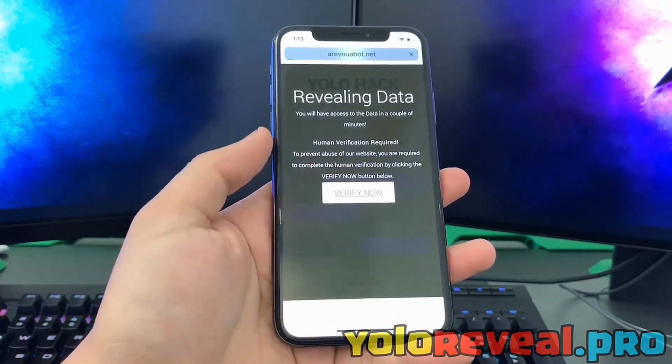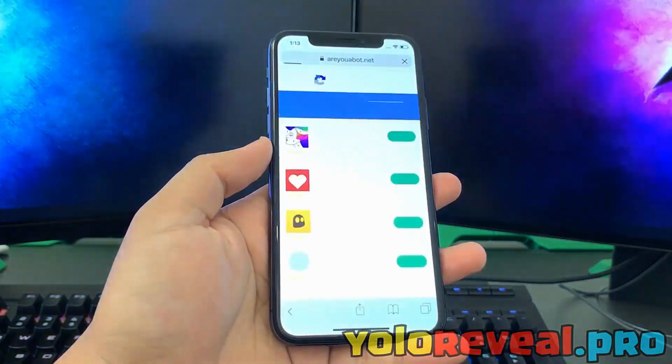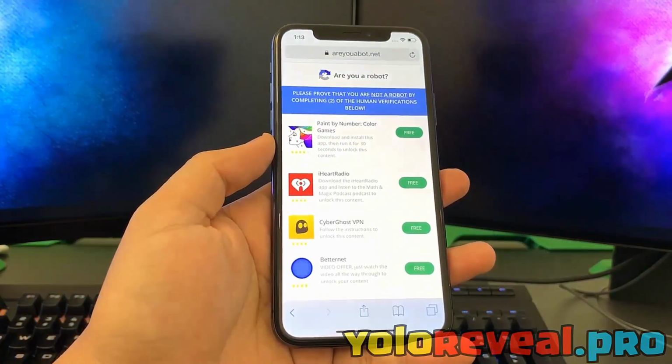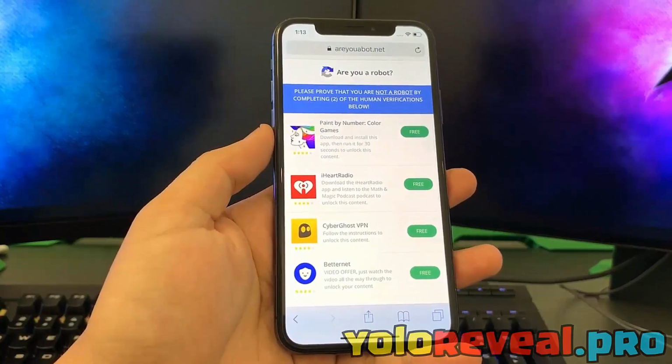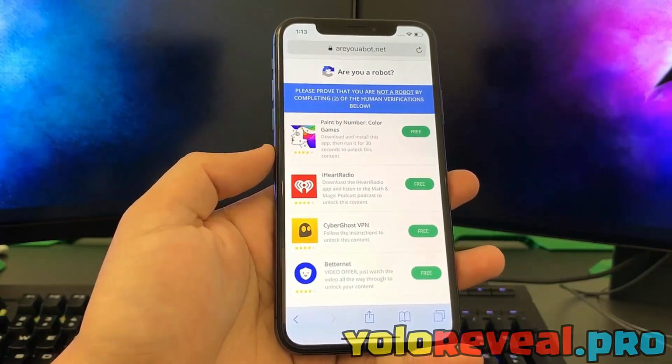And the reason there's human verification on the website is so bots don't abuse this tool and overload the servers. And it's very easy to do the human verification. Just install 2 apps from this list and follow the instructions below each app you install.